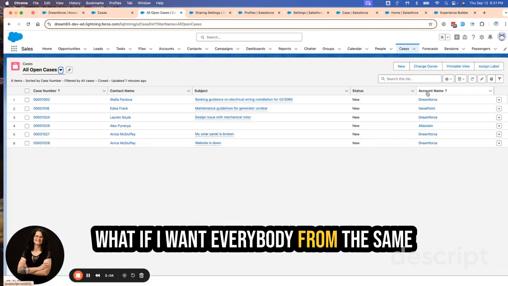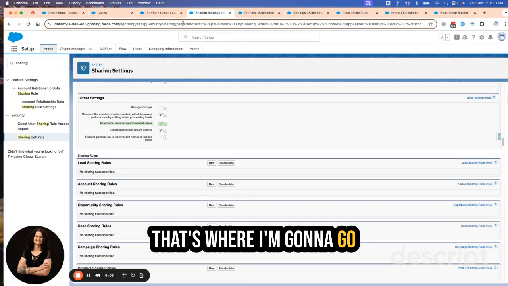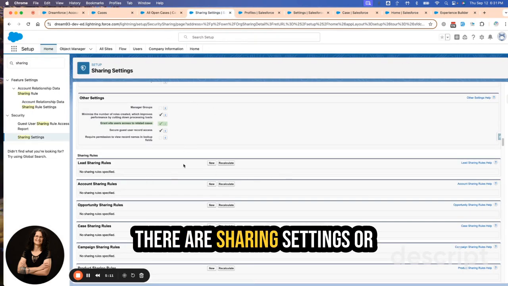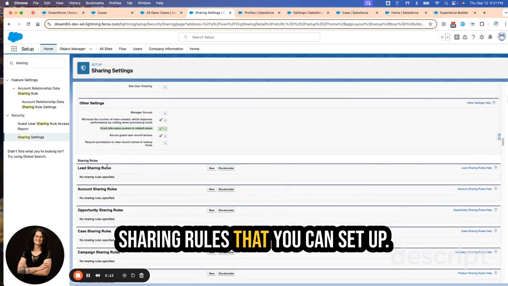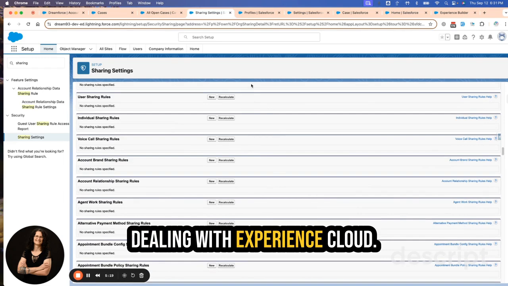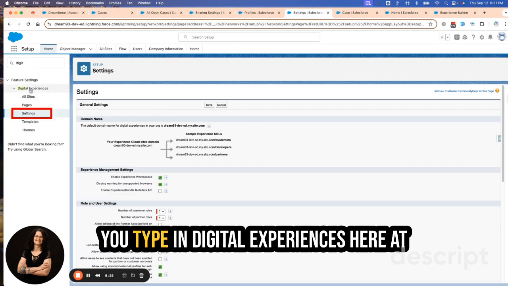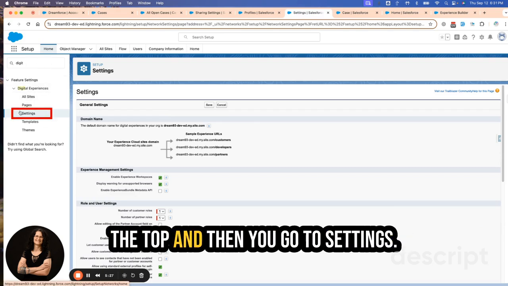What if I want everybody from the same company to see the related cases? That's where I'm going to go and make some adjustments. There are sharing settings or sharing rules that you can set up. It's a longer and more complicated process when you're dealing with Experience Cloud. One of the best places to go are sharing sets. You type in digital experiences here at the top, and then you go to settings.